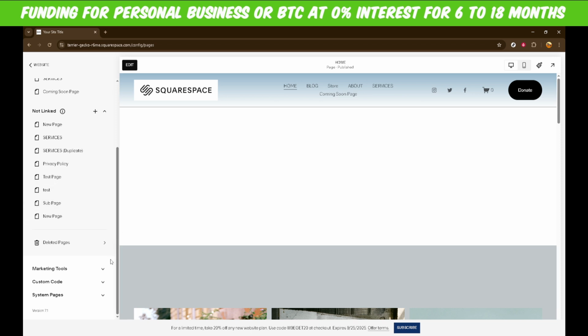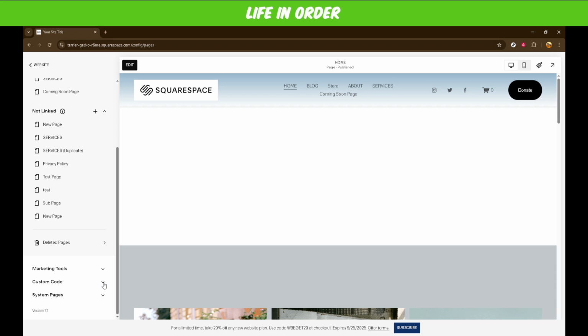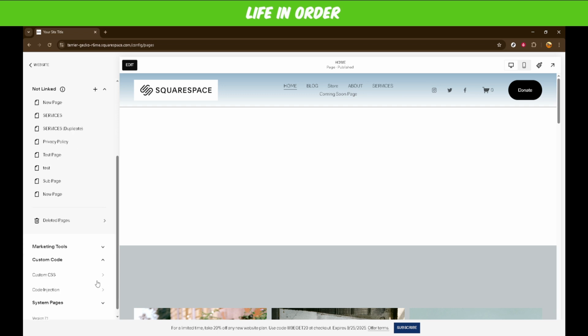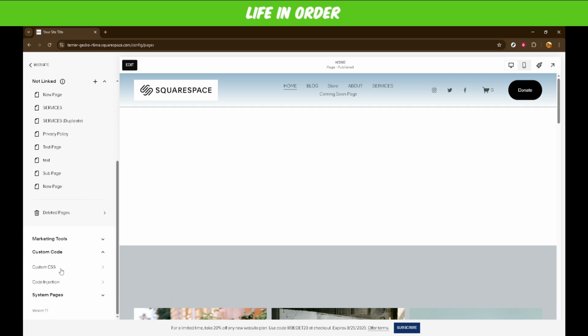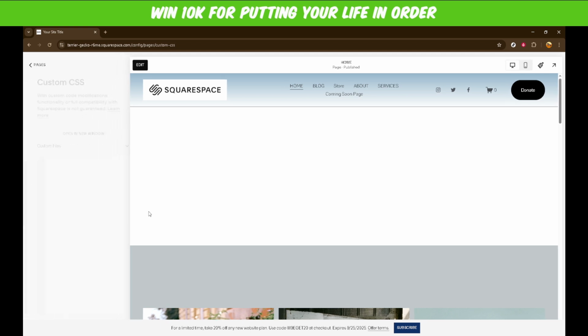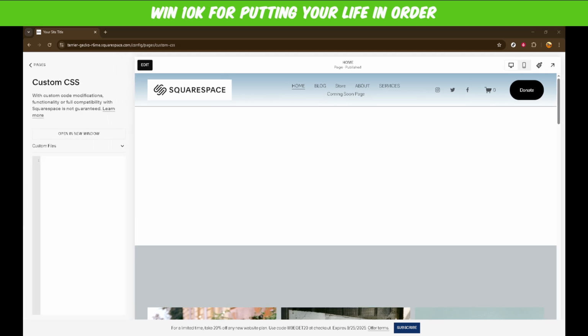Now that you're in the Pages section, keep an eye out for the option labeled Custom Code. Selecting this option is crucial because it directs you to where you can input your unique coding elements for styling or additional functionalities. You might find this section a bit intimidating if you're not familiar with coding, but don't worry, Squarespace makes it quite manageable.